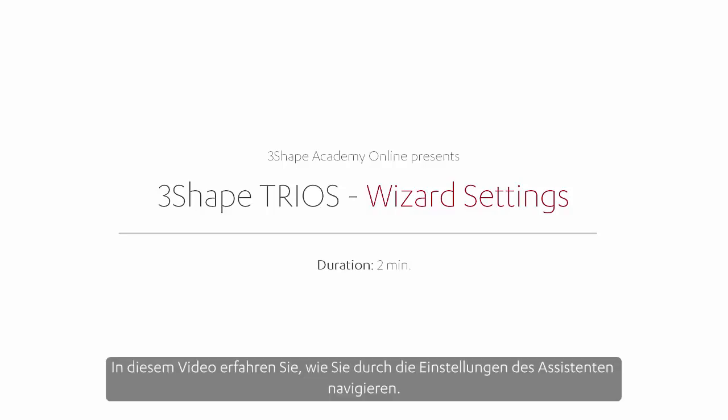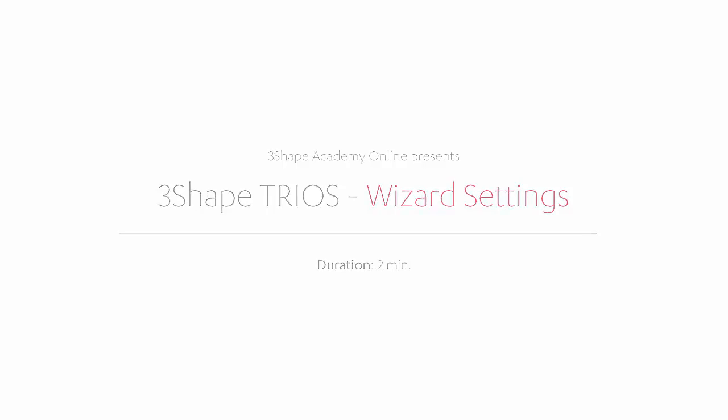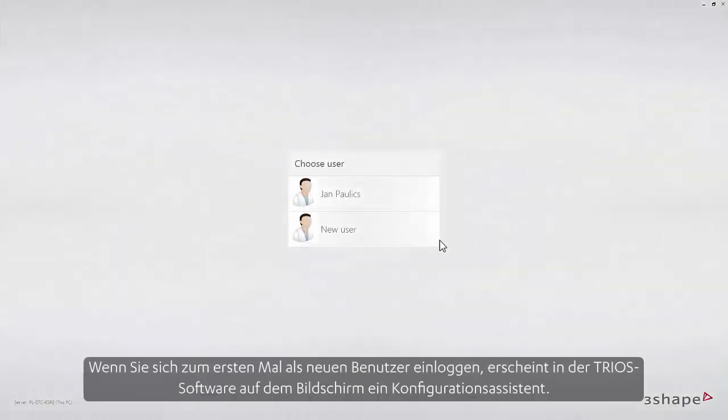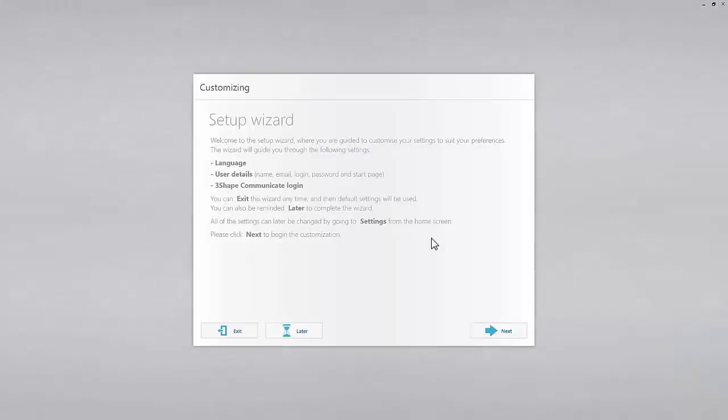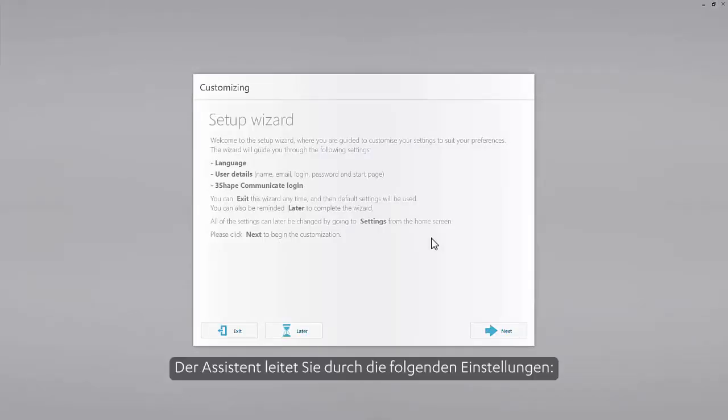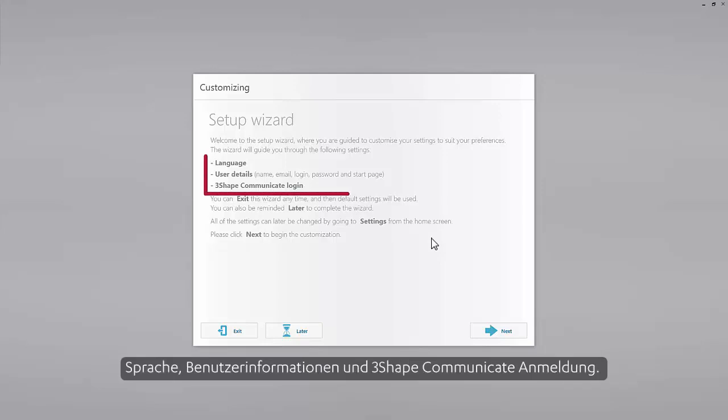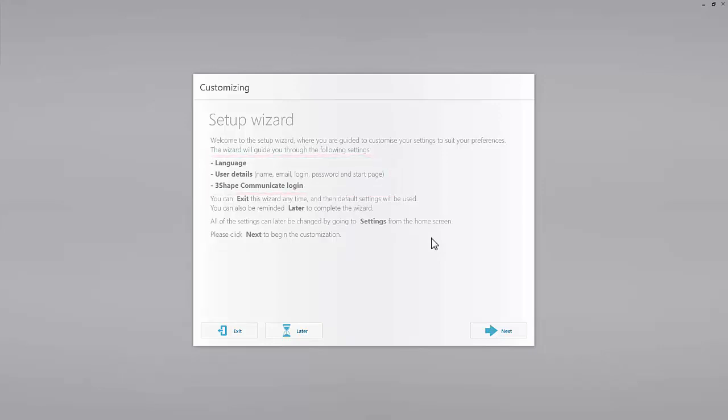In this video you will learn how to navigate through the wizard settings. When you log in as a new user for the very first time, the TRIOS application will give you a setup wizard on the screen. The wizard will guide you through the following settings: language, user details, and 3Shape Communicate login.